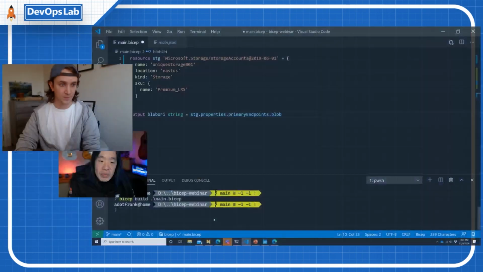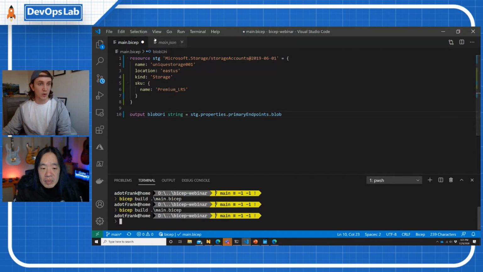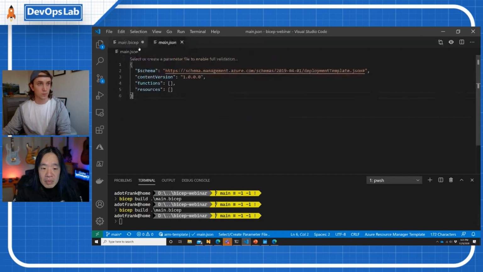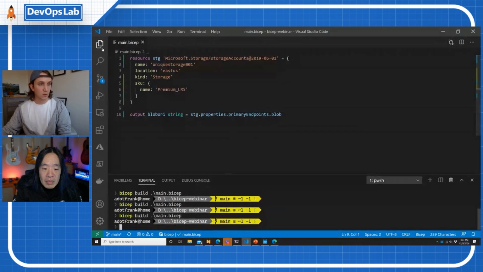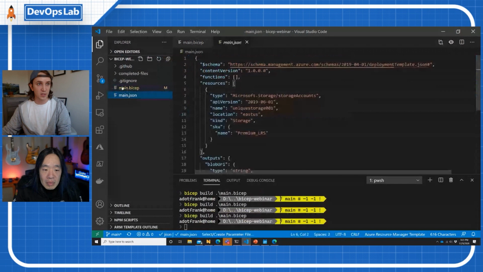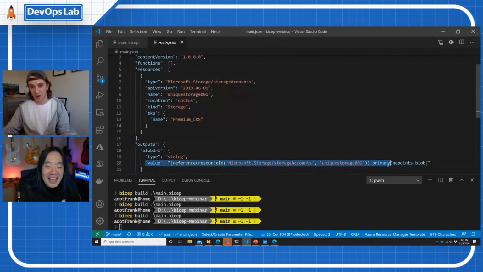So let's do that. I'll do bicep build again, the same way as before. And now if I go to the JSON file, oops, I did not save. You gotta save. So now if I go to the JSON file, I'll see that same information represented here. So I have my storage account, I have my output, all this kind of voodoo of using the reference function and the resource ID function. You don't need to worry about any of that anymore. We take care of that.